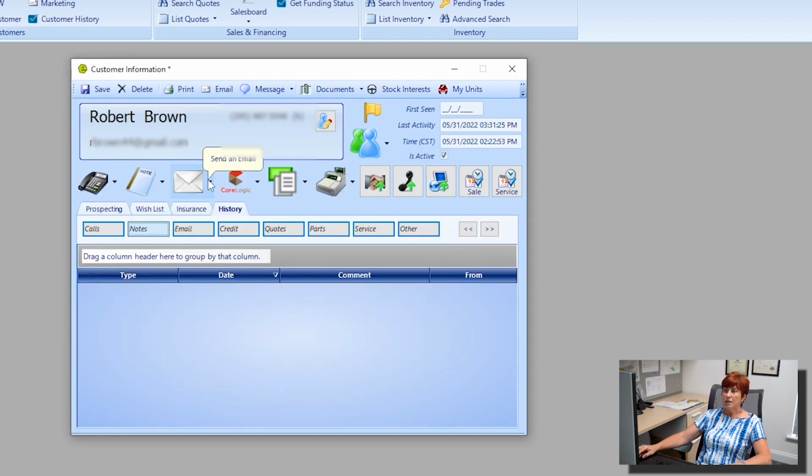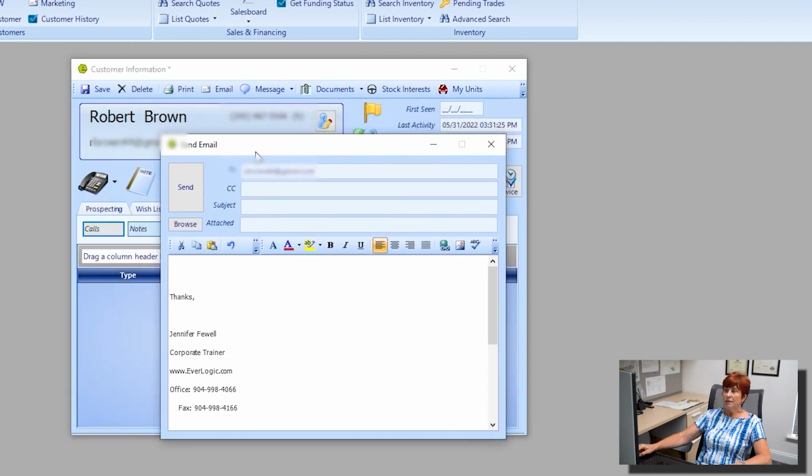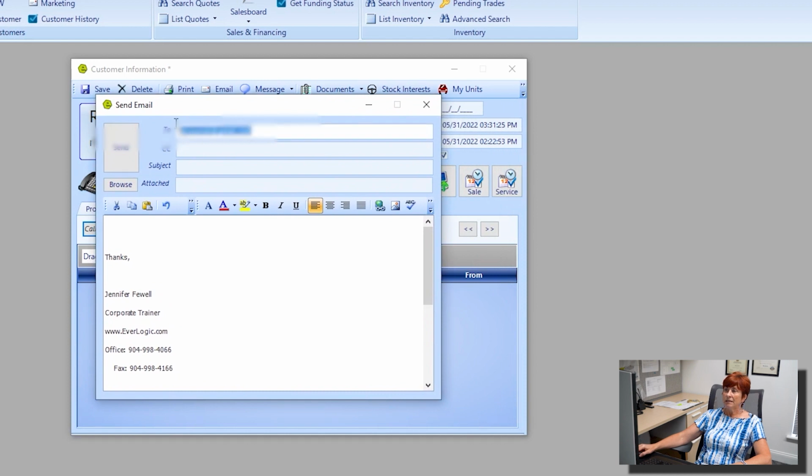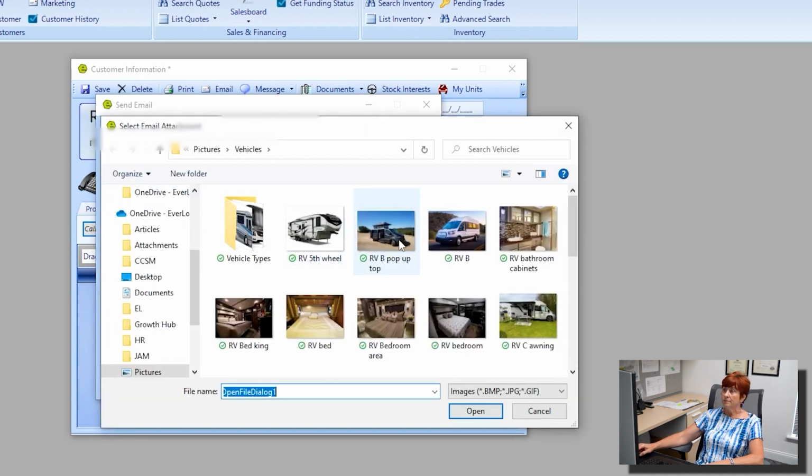We're going to continue with the envelope, which allows me to send an email. Okay, and here is my new email window. It automatically fills in the email address for this customer. You can indicate a subject. Might want to make sure we do a spell check there. All right, and then I can also attach photos if I'd like.